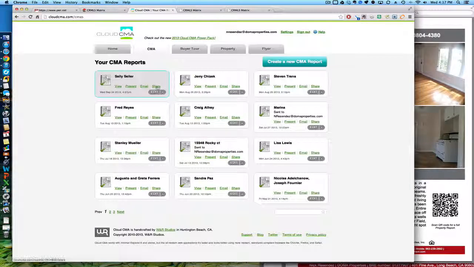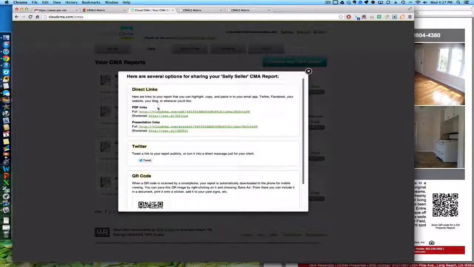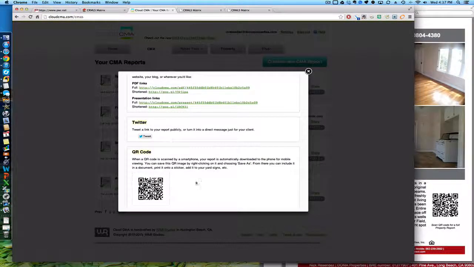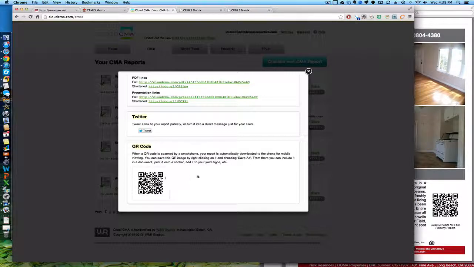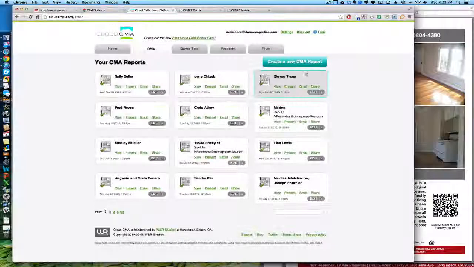I can share it, not only with links, I can put it on Twitter. If I link my Twitter account, I can generate a QR code. And anytime someone scans that QR code, the entire presentation will be accessible to them, which is awesome. I can view it as a PDF, and I can do a presentation, which I'll talk about in just a second. So let's take a look at what these look like.